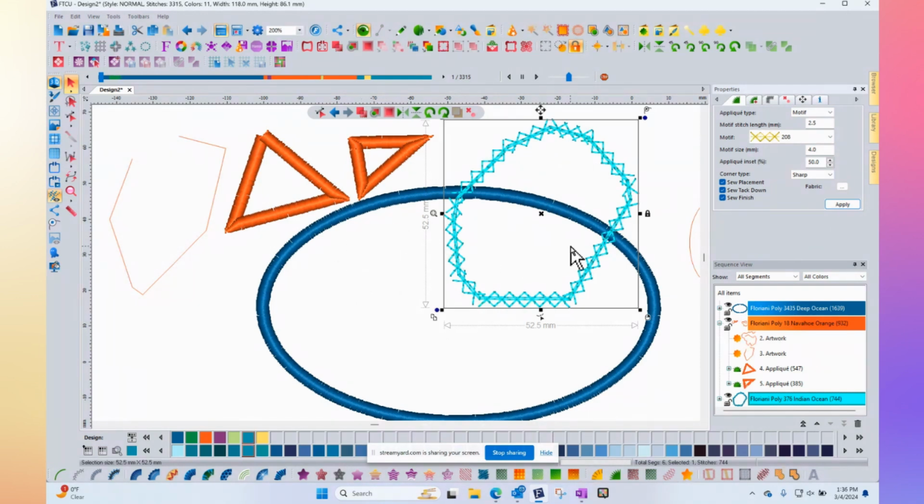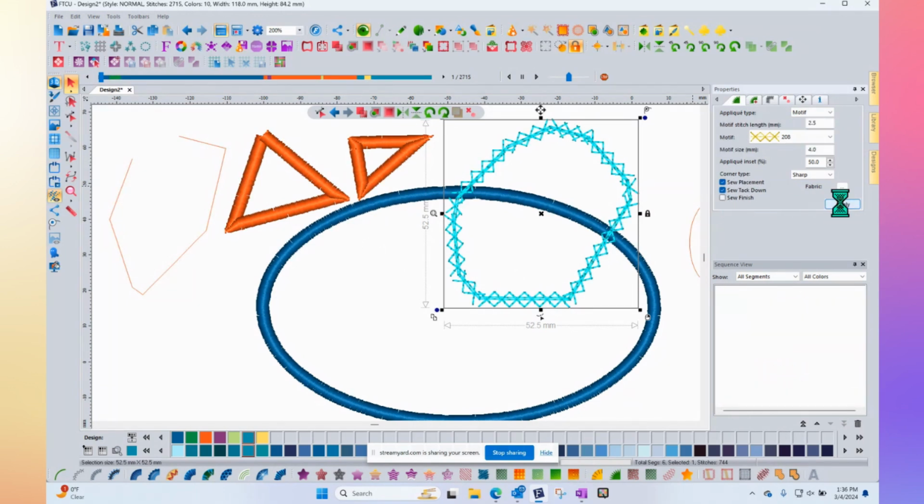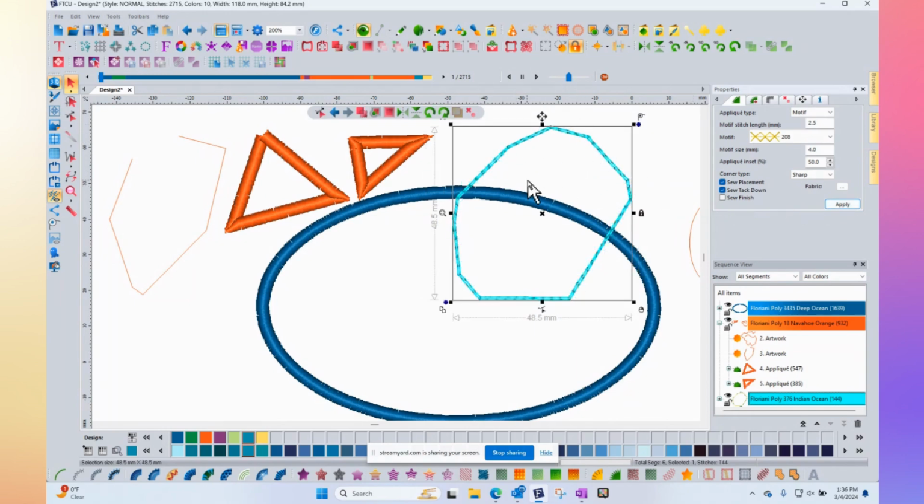Another option would be to not even have a cover at all. See here where it says sew finish, sew tack down, sew placement. These are check marks for whether you want to include each one. If I uncheck sew finish and click apply, now we have an applique that just has the first two steps, but not the third step.